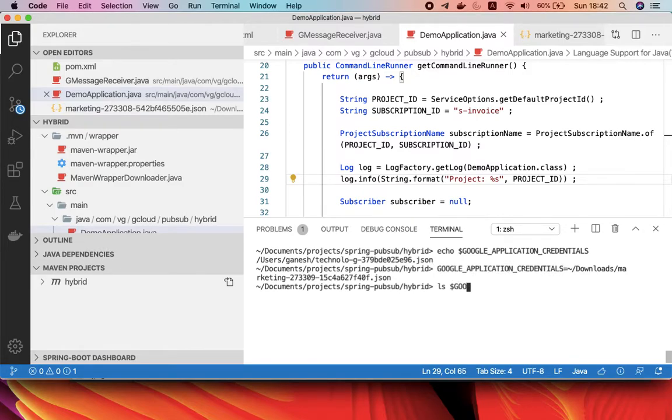Okay, yeah, we get this file, so there is no problem. Now we have set this JSON file path with Google application credentials. All we need to do is just run the application and make sure that you get this project ID.